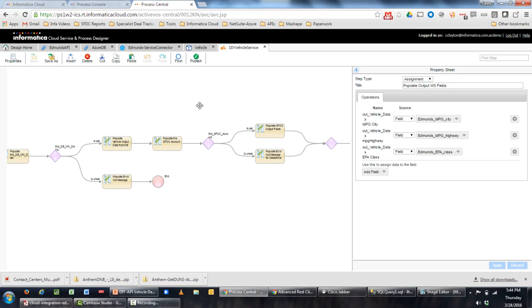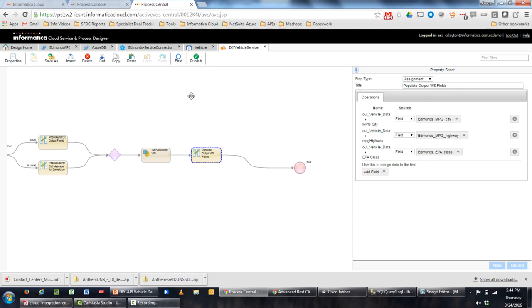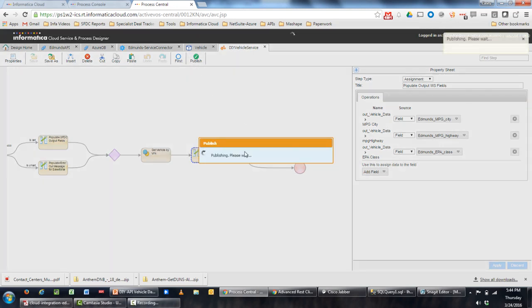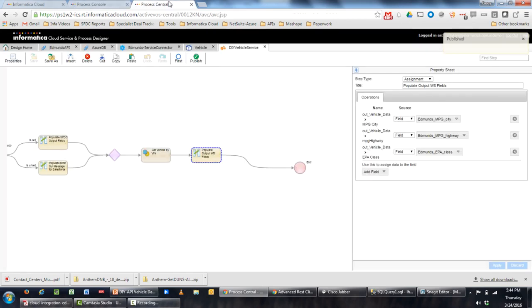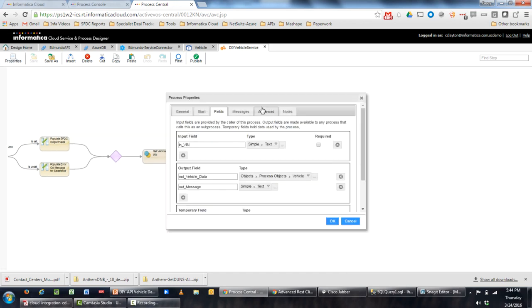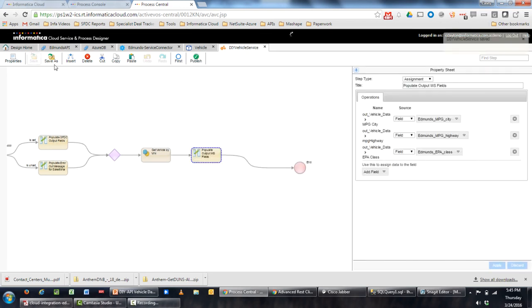It's going to go to the database, it's going to go to Salesforce, it's going to go to the web service, and hopefully return all the values that we need. So I'm going to publish this to make sure we have the latest version available. Now while that's publishing, I can actually show you in our processes all the different executions that we've had. And if we want, we can actually turn on some additional logging. So if I come in here to my properties and I go advanced and I turn the tracing level onto verbose, we can go ahead and save this, publish it.